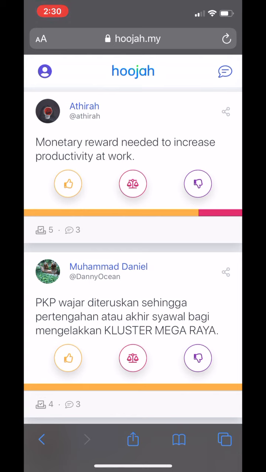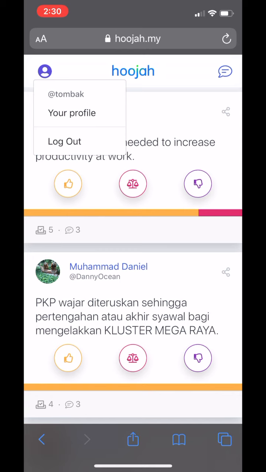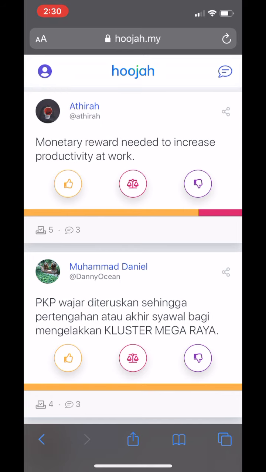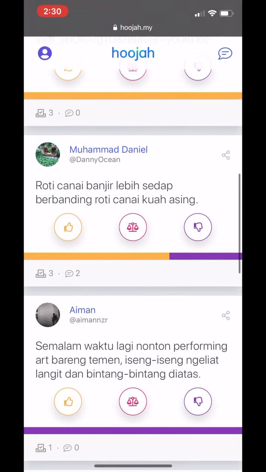Right, so when you've created an account, you can see on the top left, the login link has changed to that avatar icon. If you click on it, you have the option to view your profile or log out. Right, so let's see what you can actually do in Hoojah.